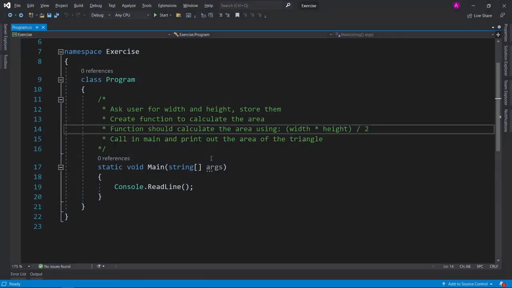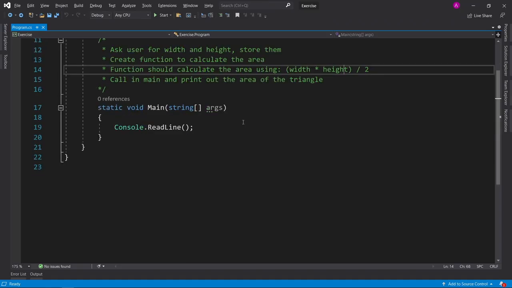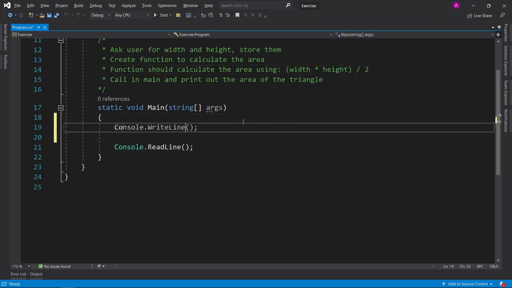The focus of this task is to create a function that calculates the area of a triangle. So we're going to ask the user for a width and a height and store them both, create a function to calculate the area. The function is going to calculate it using width times by height, taking that calculation and dividing the value by 2, call it in the main and print out the area of the triangle to the screen. So let's start with entering the width and the height.